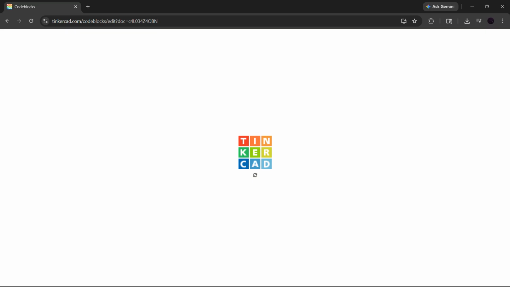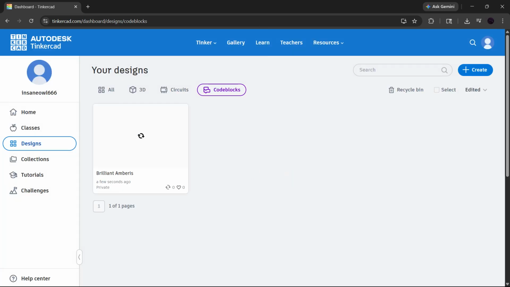Tinkercad is a fantastic tool for beginners because it makes coding visual, interactive, and easy to understand. Whether you're learning Arduino or exploring code-based 3D design, it gives you a simple way to practice and experiment.